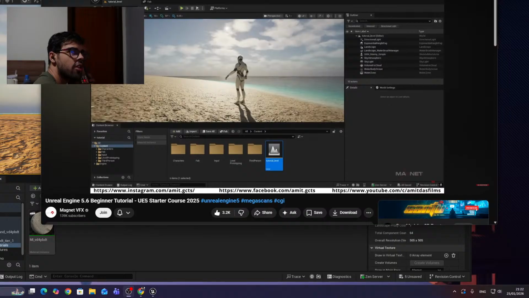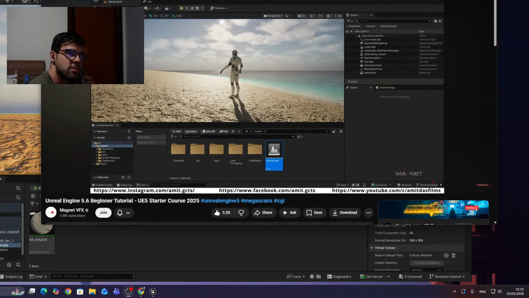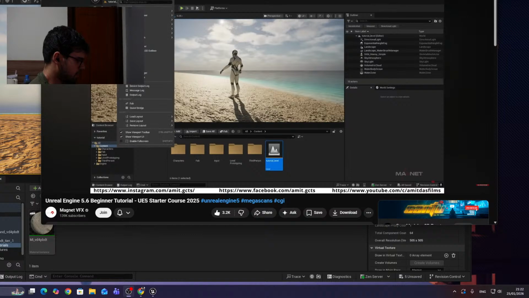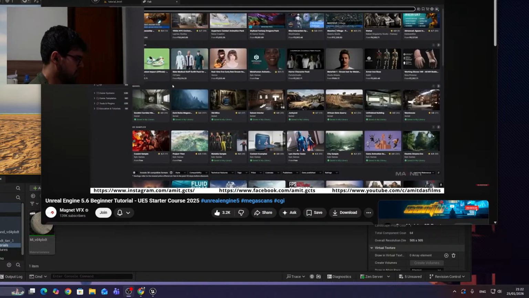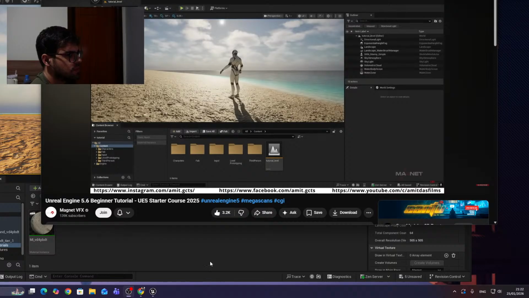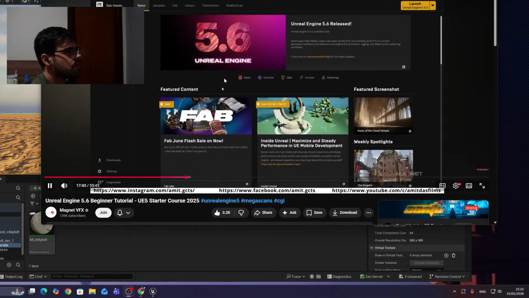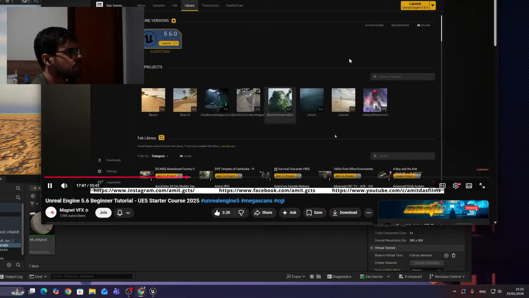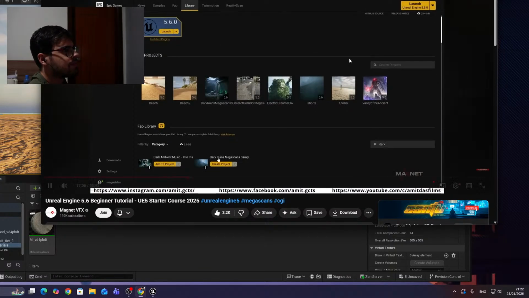Okay, and now we're going to start designing our level. So for this, we're going to download some assets. So if I go to the Window and open Fab, I'm going to download this project file. It's called Darkruin Megascans. And if you add this project file into your library, then you close this Fab and open Epic Games Launcher. And after opening the Epic Games Launcher, go to the library. And in the search bar, we type for the asset. So here it is. See it here.